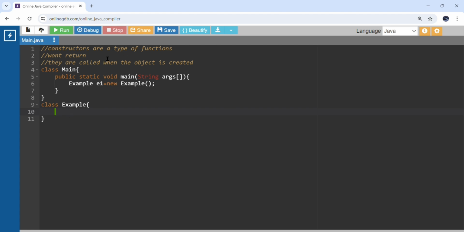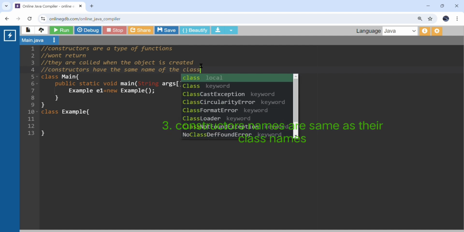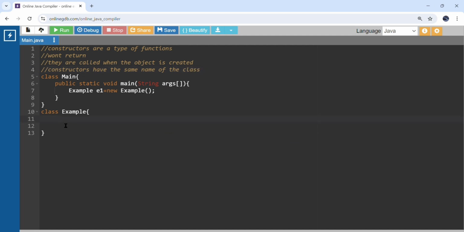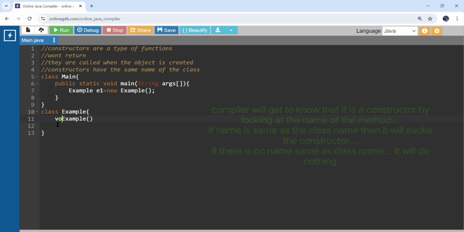Constructor is, wait a minute, there is another point to be noted. Constructors have the same name as the class. So note this point. To let the compiler know whether this is a constructor or not, the name should be the same as the class name. Here the class name is Example, so the constructor name will also be Example. Since it is a type of function, we keep parentheses here, and we are not writing void or int or anything, because constructors won't return any value. That's why we write directly the class name and parentheses.